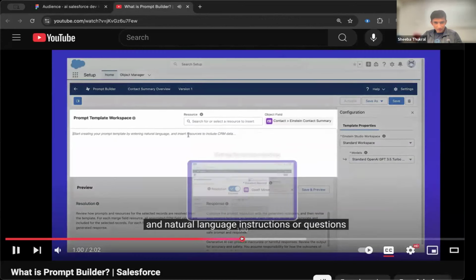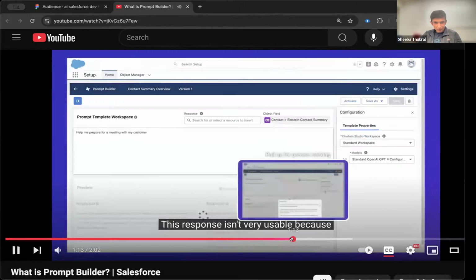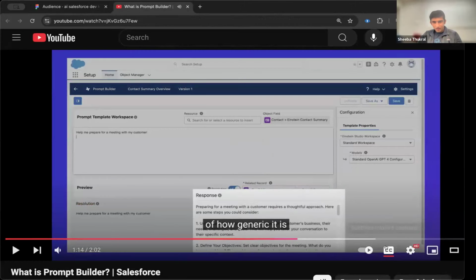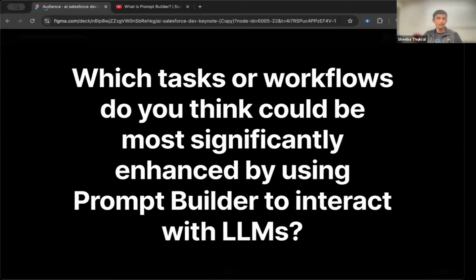By using clicks, questions, responsible because of how generic. So this is talking about preparing a meeting, but you can also have a personalized email response, or things like that that are grounded on the record.